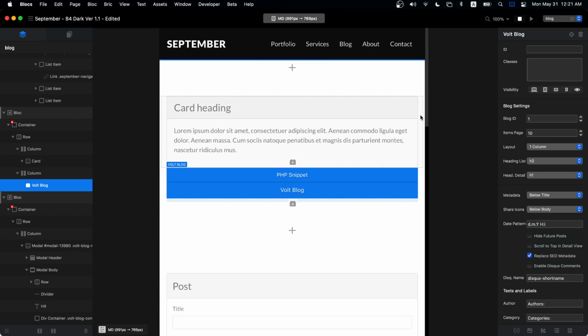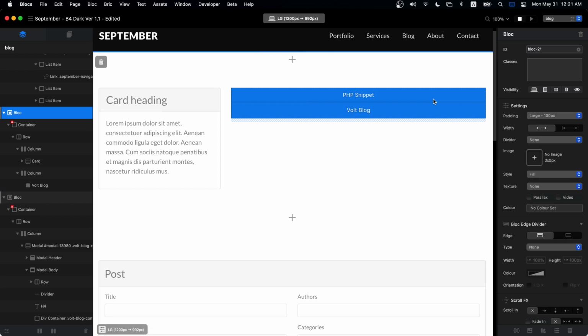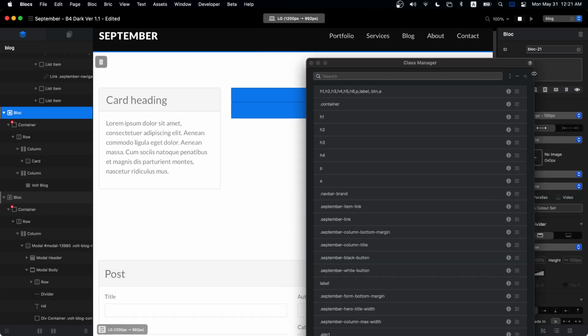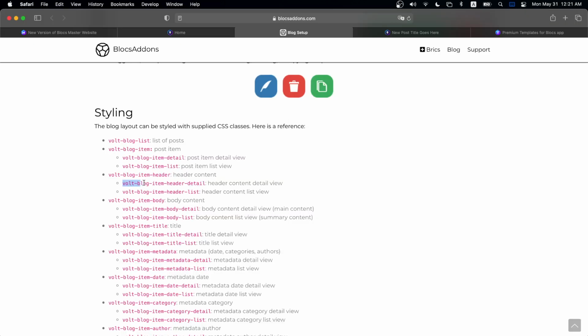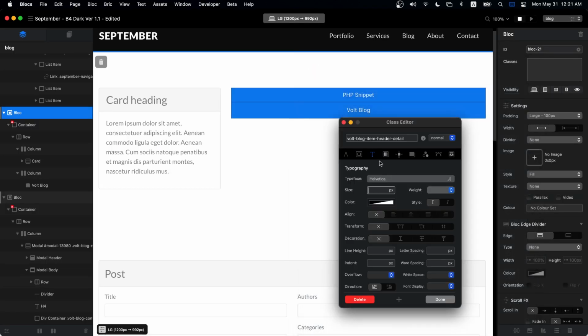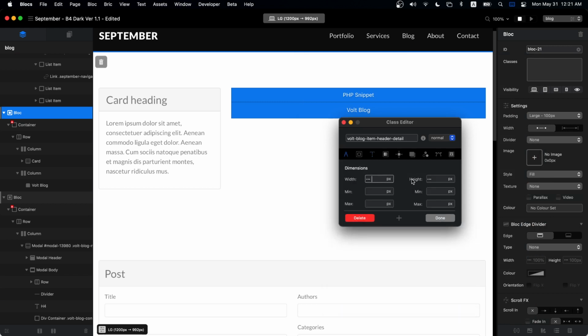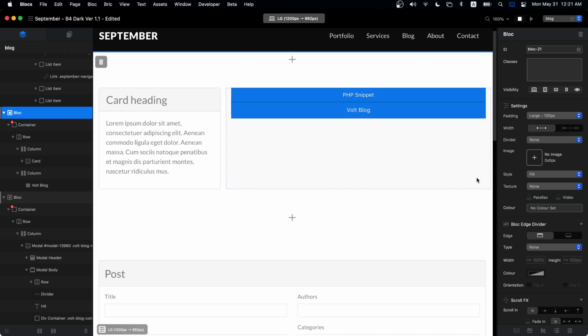So I will take a look at all other breakpoints, so it looks fine. Well, it will be okay. And what I wanted to do here, of course, is to hide the header area. So I have copied this Volt blog item header detail class, and we can change just the design of it if we want. We can change the size. I just want to hide it, so I will go to the positioning tab, display, none, and this will hide the image we have added to our post only on the detailed page, not on the blog list, only on the detailed page.